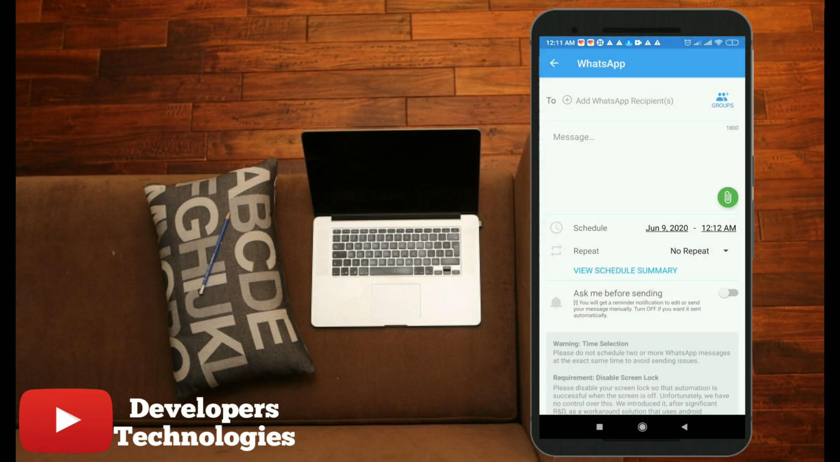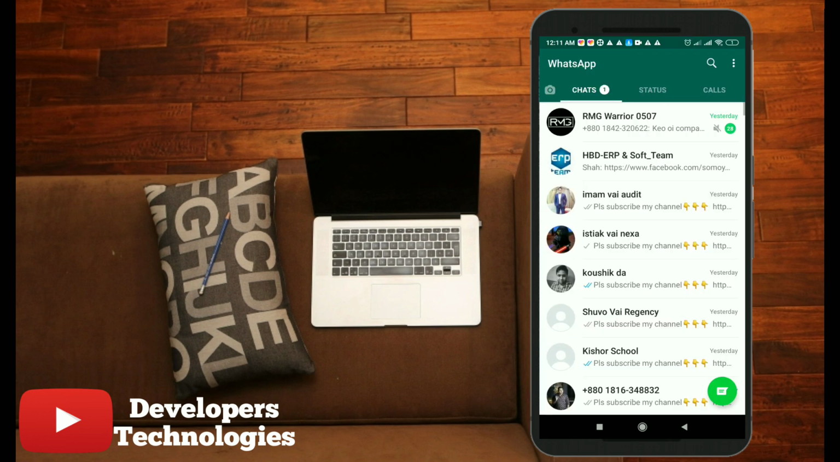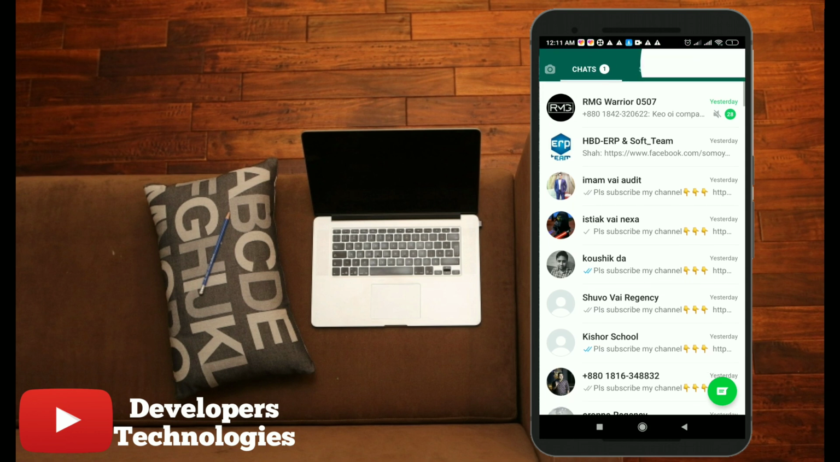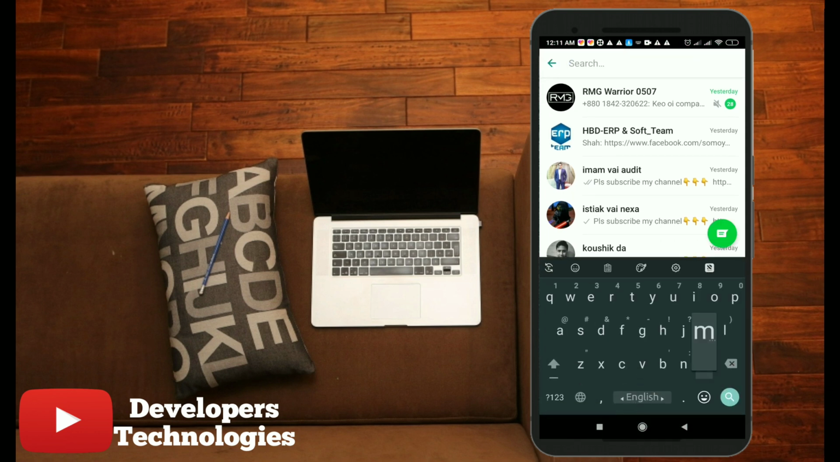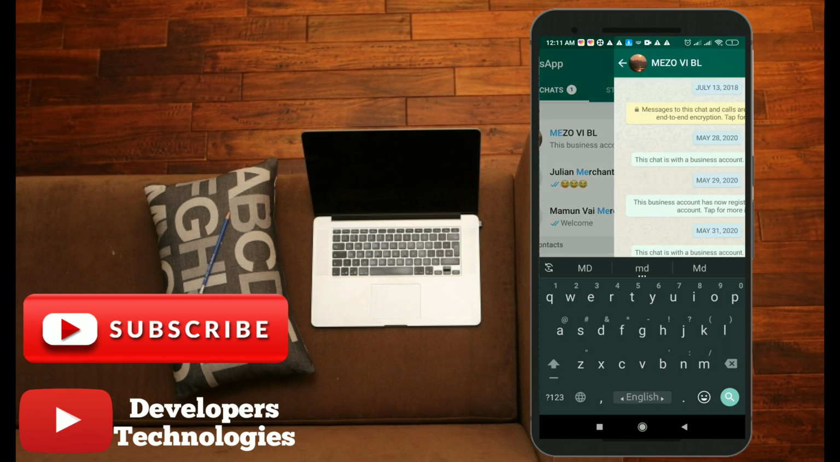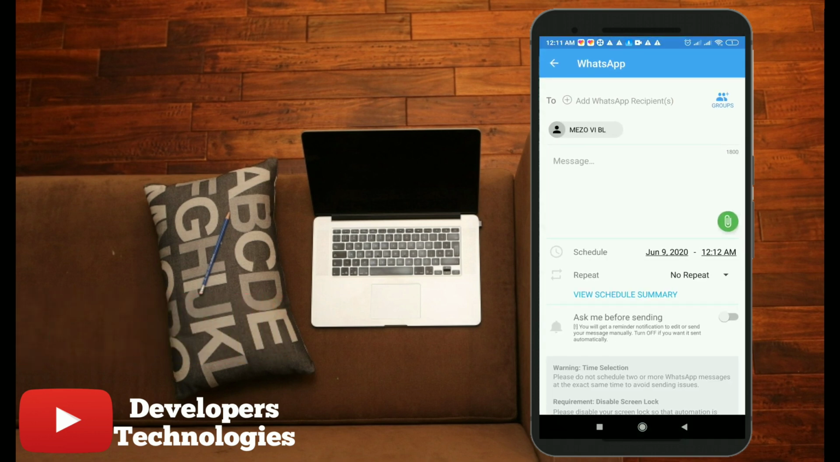You can write your message now. Click on the plus button to add recipient. And select your recipient. Remember that you can select multiple recipient. Now write your message in message box. Write anything you want to say recipient. Remember that message cannot be greater than 1800 character.